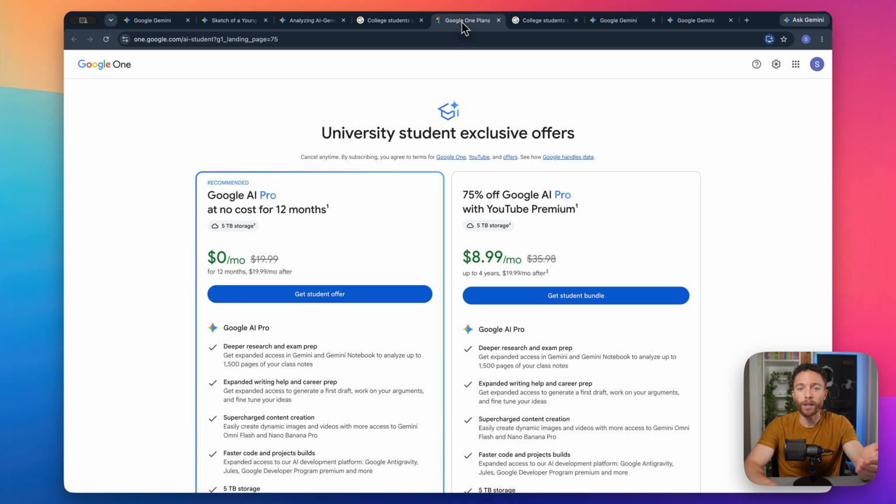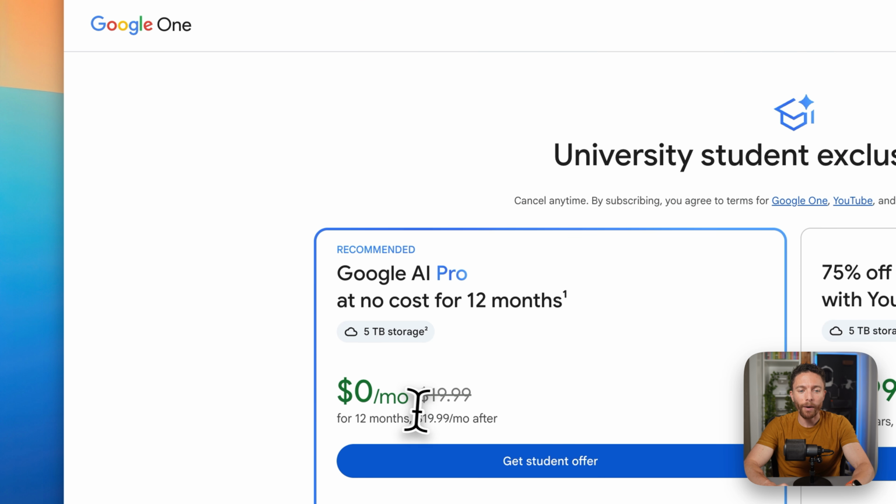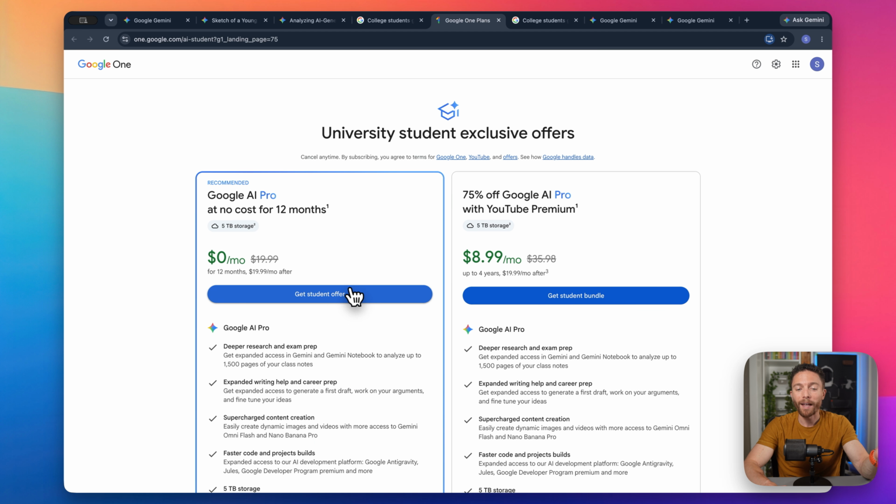If you want to grab that deal and you are a student, you can just come over to this URL right here, one.google.com/AI student. And right here, you see it is $0 a month. If you're not a student, I wouldn't suggest you even try to grab this deal because they have some sort of verification to make sure you actually are a student. If you're outside the United States, you can claim instead 1 year of Google AI Plus at no cost.